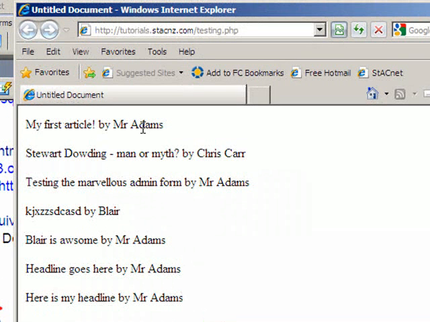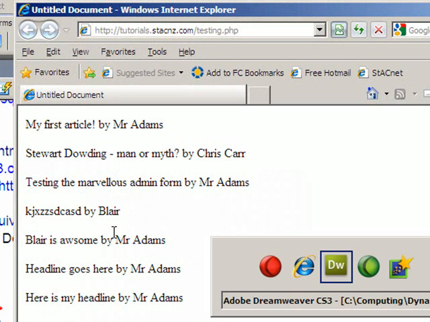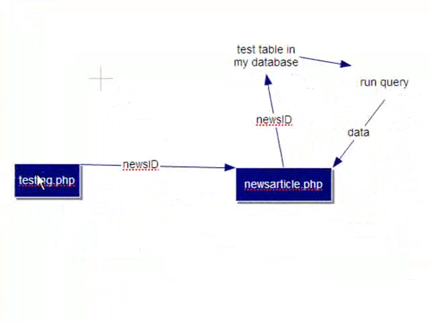And what we're going to do is turn these into links and add another page called News Article, which will display the information just for that particular article. Now to give you a visual idea of what it looks like, this is where we're starting. So when you click on one of those links, it's going to send the ID of that particular news article to the other page, which will then send a query away to the database. It will send that news ID off to it.